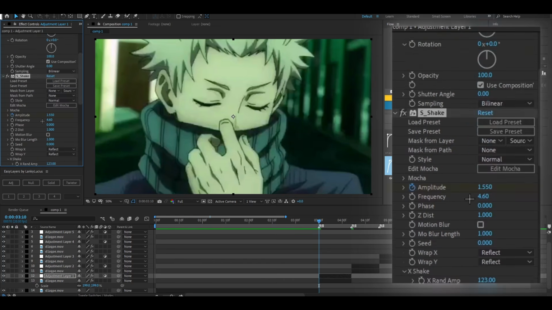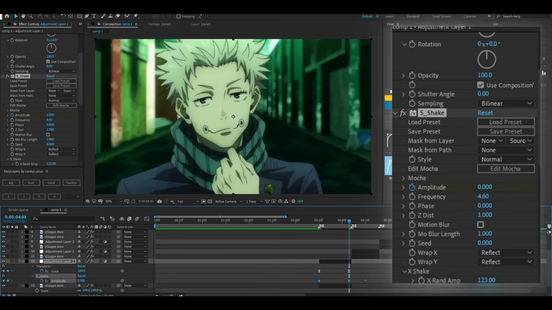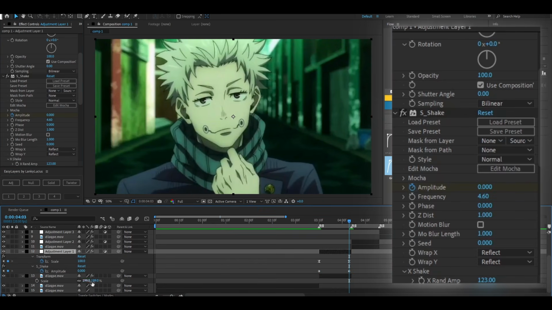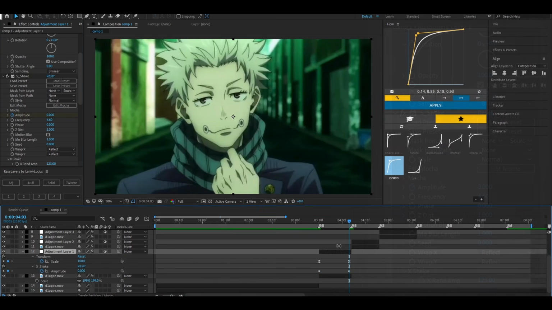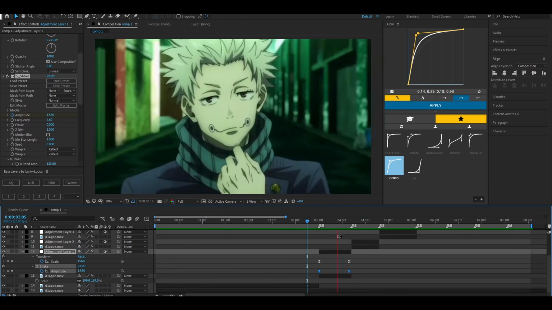That should be good. And then once you have that, go to the end of your clip and then turn your amplitude to 0. Now you're gonna want to press U on your clip or your adjustment layer, highlight both of these, and then do F9 or easy ease. So as you can see, it looks like this.